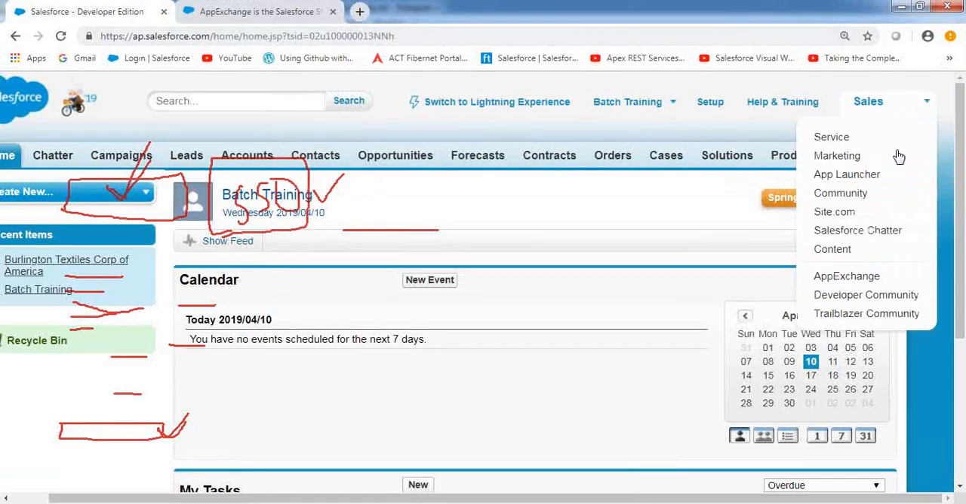Now the next one, the last feature, the Trailblazer community here. So what exactly is the Trailblazer community? This Trailblazer community is also called Trailhead in Salesforce. Trailhead is nothing but a way of learning Salesforce. It's a platform to learn Salesforce free of cost.